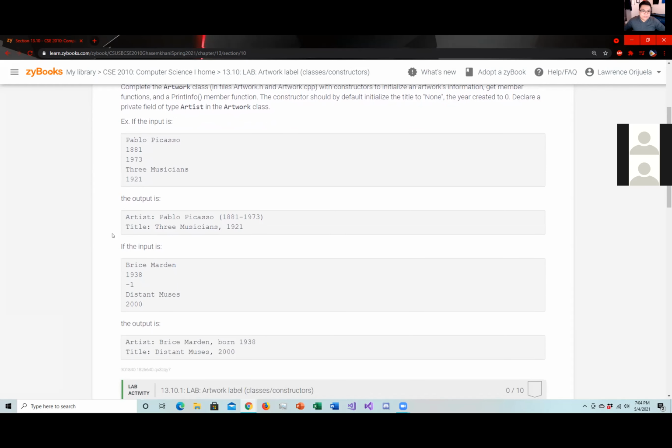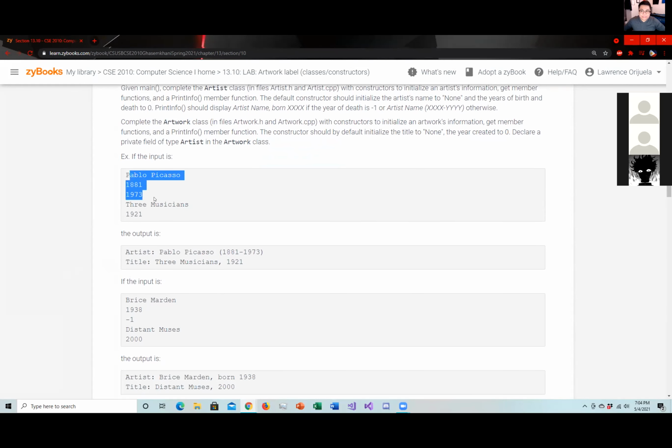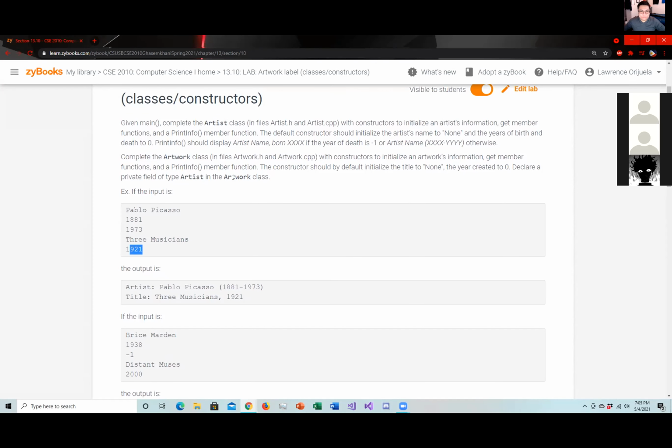Okay. So it looks like the way this works is that if we have an input like this, the very first line it reads is the artist's name, right? The second input is the year they were born and then the year of their death. It outputs this, which is the title of the artwork. And this here, I believe, is the year that the artwork was made, right? This should be the year created.